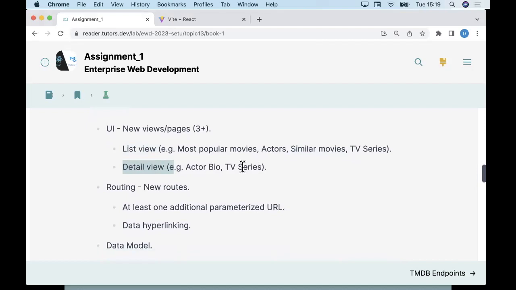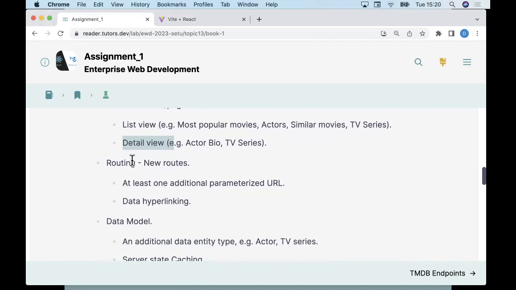From a routing point of view, you're going to have a couple of new routes, and at least one of them should be a parameterized route. So, for example, if you decided that you're going to show an actor's bio page, then the URL associated with that page would be a parameterized URL, where one of the parameters would be the actor's ID, I guess. But you need to have at least one parameterized URL. The similar movies would be another example.